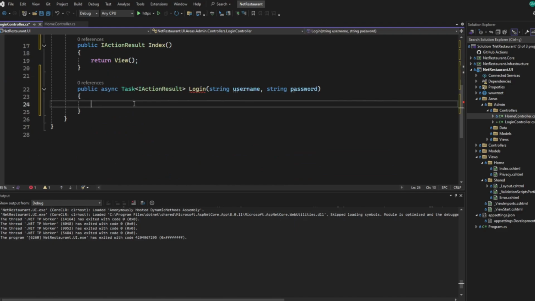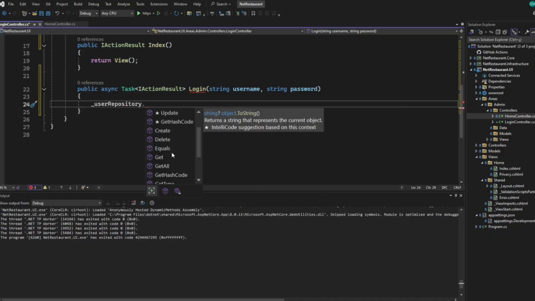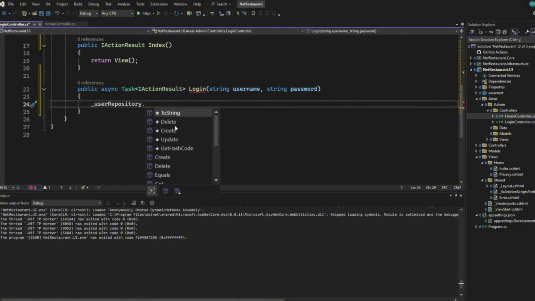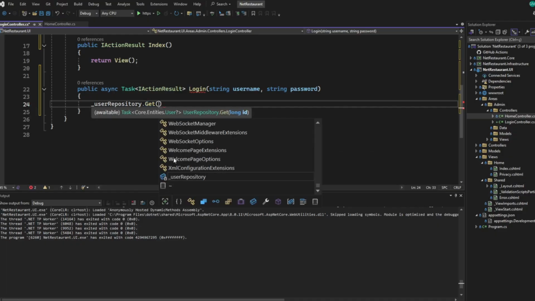Now let's use our user repository. Here we have the methods that we implemented when we implemented our repository. Let's get the user, but the get method uses the ID. So we have to implement a new method to get our user by username and password.